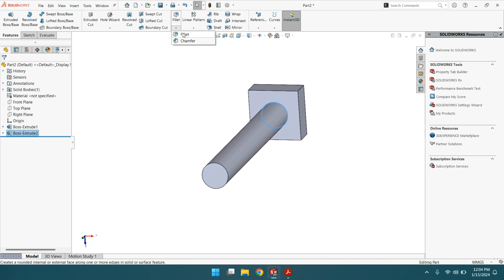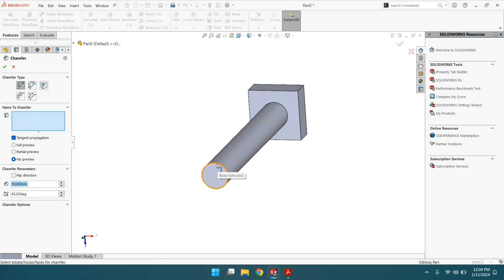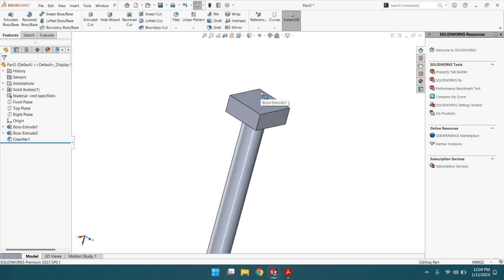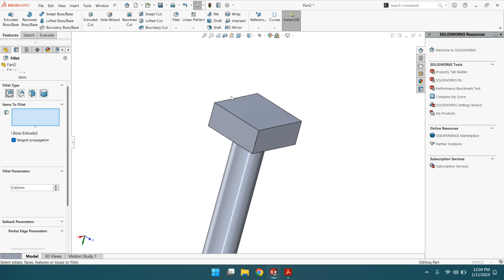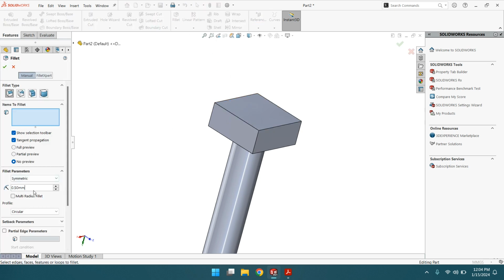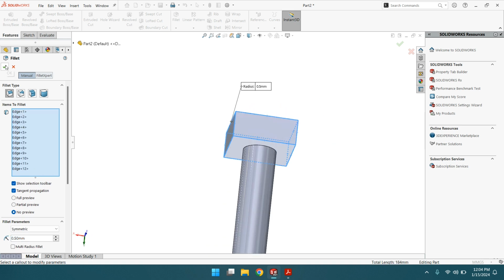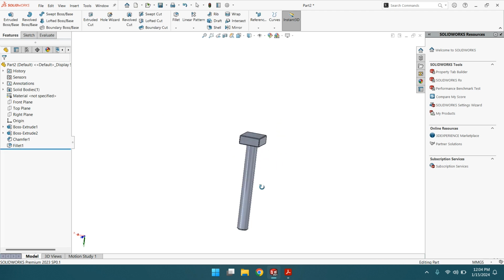Now go to fillet and chamfer. Select this edge and provide 1 mm. The bolt is almost ready. Now go to fillet and provide a 0.5 mm fillet radius. Select one edge and provide internal feature 11 edges. You see, this one is our simple bolt.